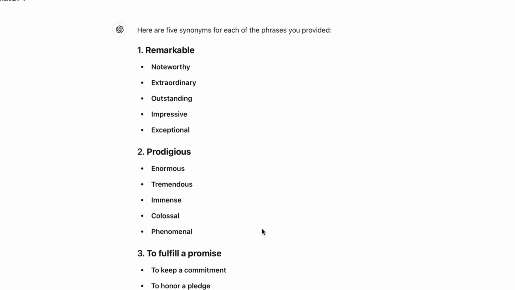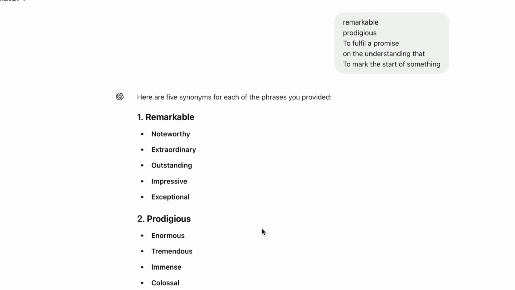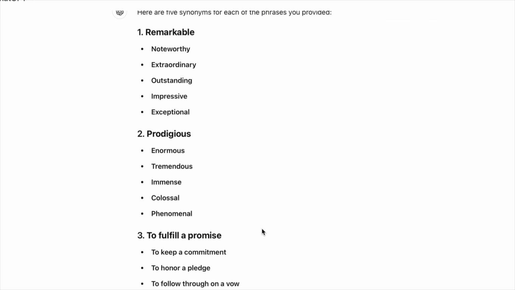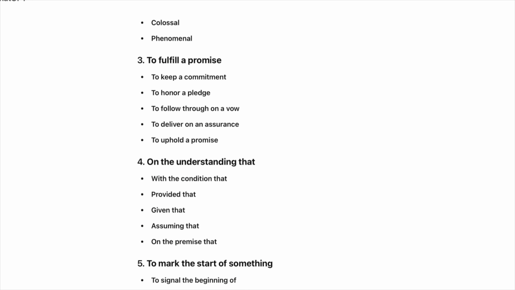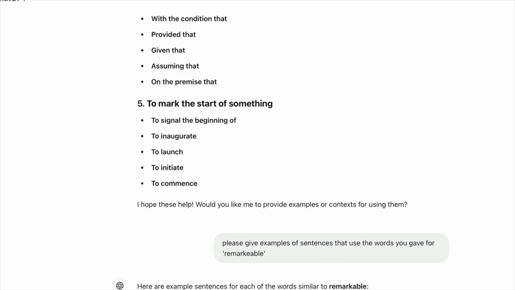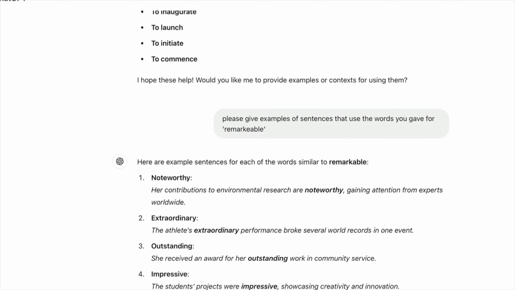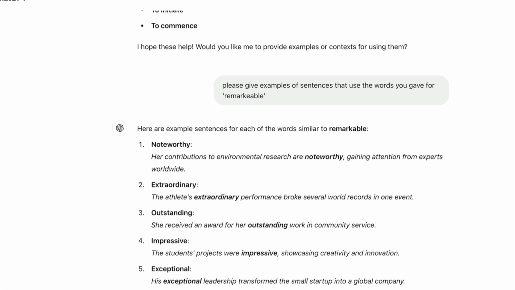Now, of course, ChatGPT is an AI tool, as we all know. So there's something more you can do, and you can add an extra prompt here. The prompt I would suggest is to ask ChatGPT for examples of sentences that use the words from your original list. I've used this prompt. Please give examples of sentences that use the words you gave for remarkable. And then, as you can see, ChatGPT will produce 5 sentences using the additional vocabulary that was listed.